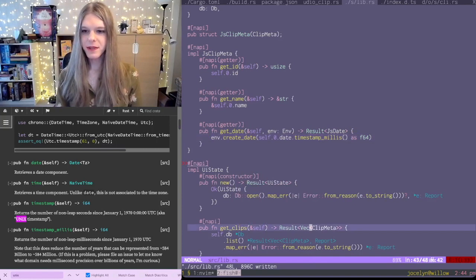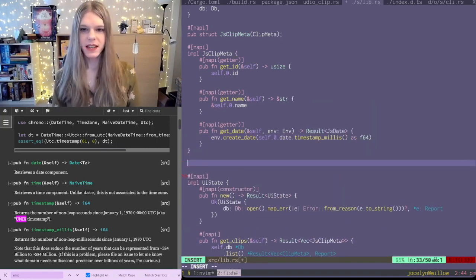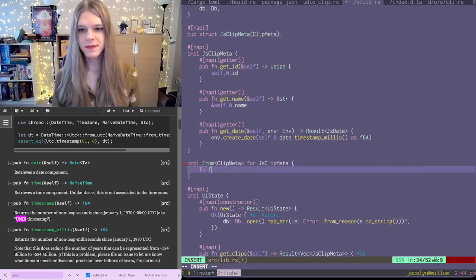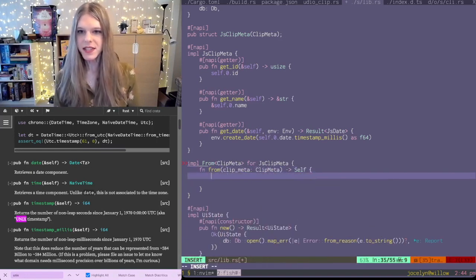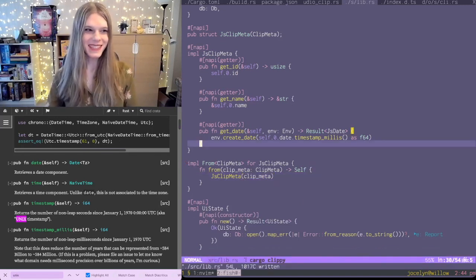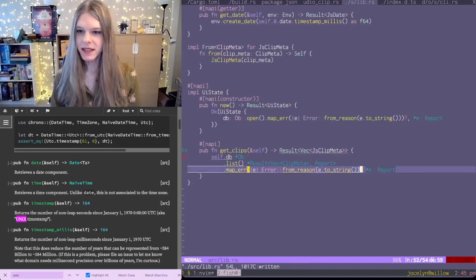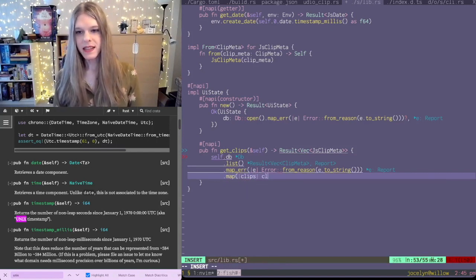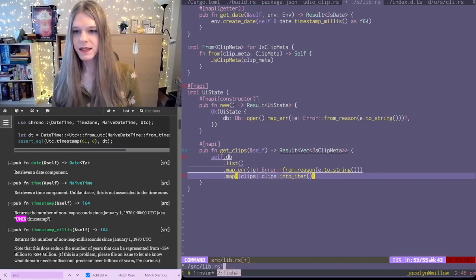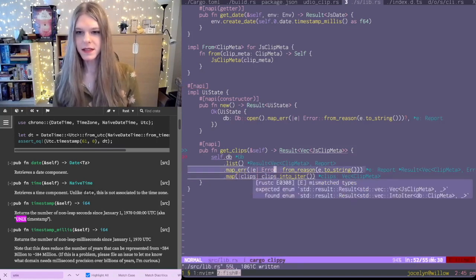So now, instead of that, we can return a JS clip meta from clip meta. I'm actually going to just implement From<ClipMeta> for JS clip meta, just so we can do this. Just trying to be a little bit idiomatic. Then we map the error, and we're going to map the okay case as well. So clips.into_iter. This whole thing will be okay.